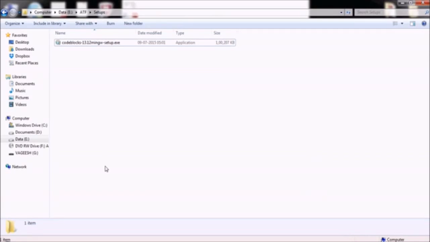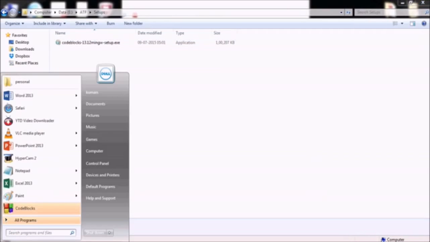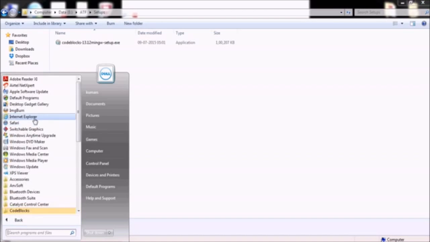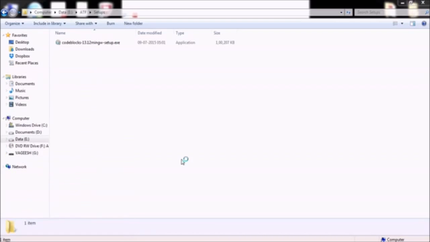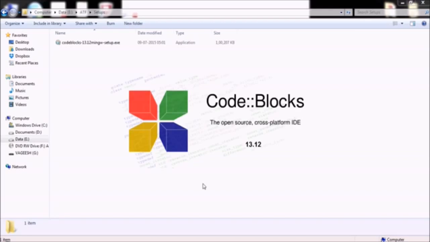Although CodeBlocks will now run automatically, in case it does not, you can go to start and either click on the CodeBlocks icon over here, or go to the folder that says CodeBlocks and click on this icon to start it. It will take a while to run on your system for the first time because it is a little heavy, and it will configure itself. It will configure its programming environment and all the paths for you, and then it will come up.